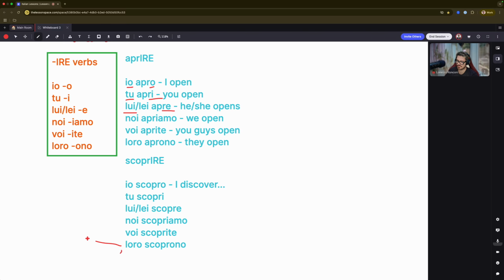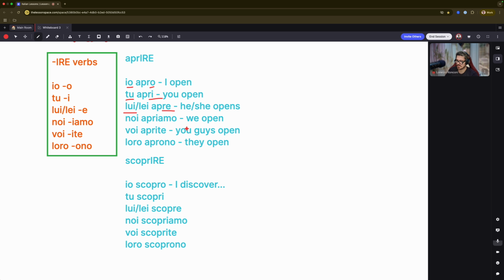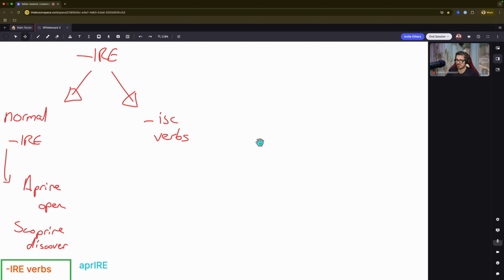Where am I getting all the stuff? Just to recap for the 15th time, I am getting it from here. So that wasn't meant to be a dig. That was just meant to make it crystal clear, we are getting this from this table. All we are doing is replacing the IRE bit, this bit, with these letters. Yeah? All right. Now let's move on to the ISK verbs.